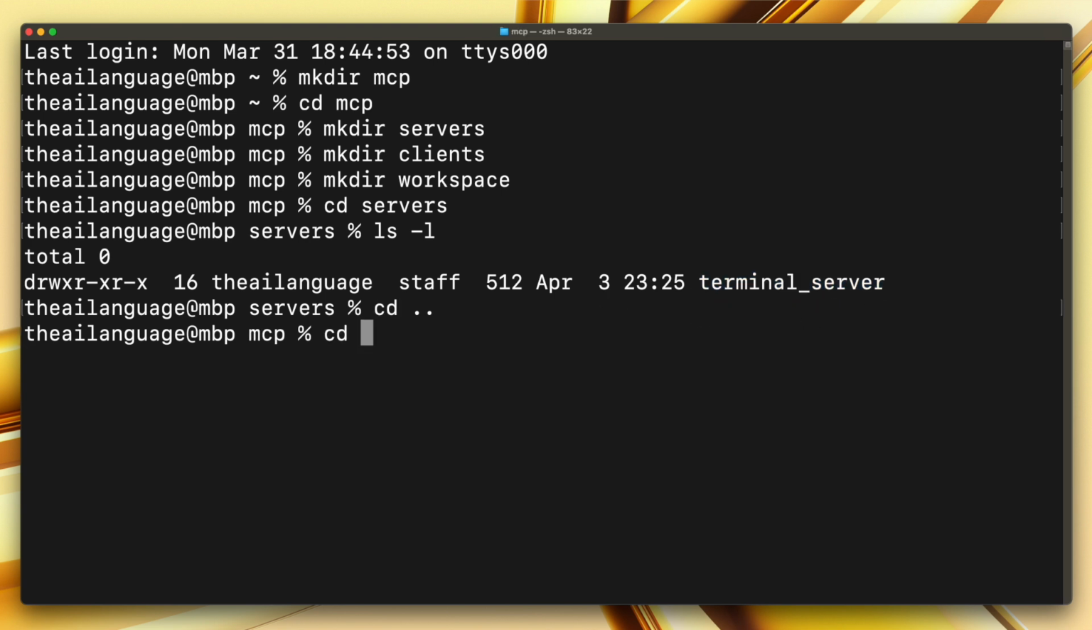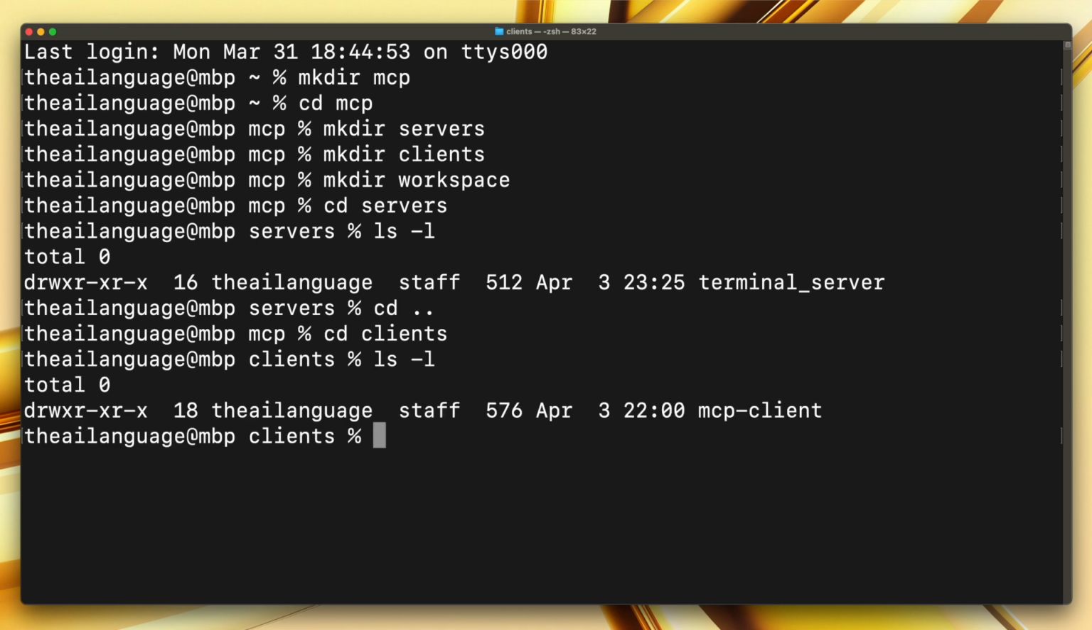Let's go to the parent directory and shift to the clients directory now. And then let's clone the GitHub code for our client. Once you do that, you'll have an MCP client directory, which has all the code for our client.